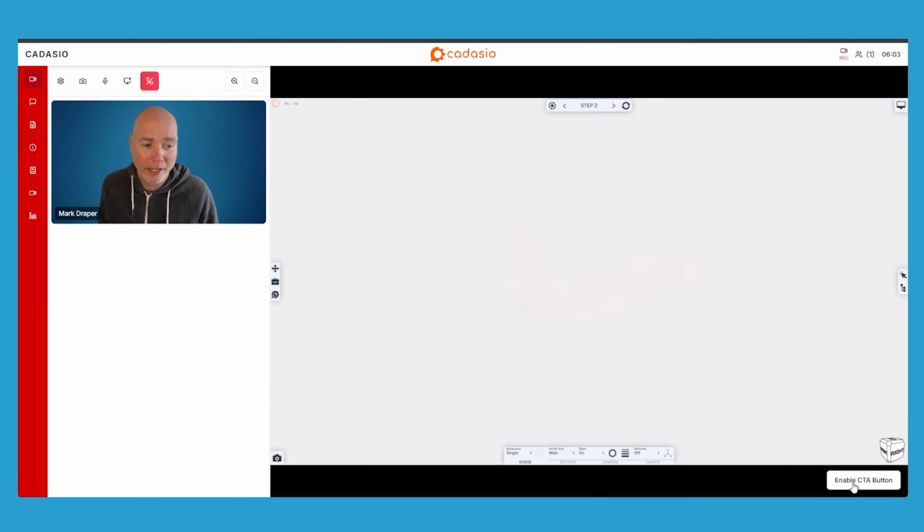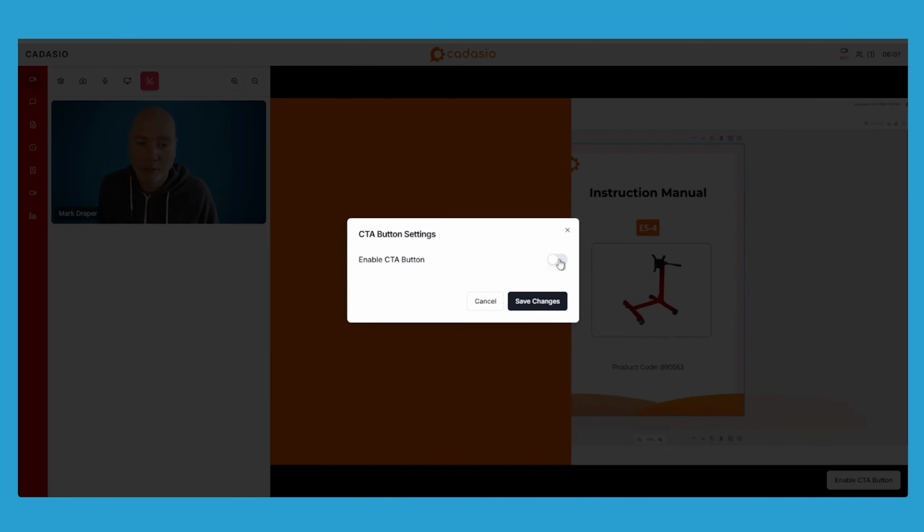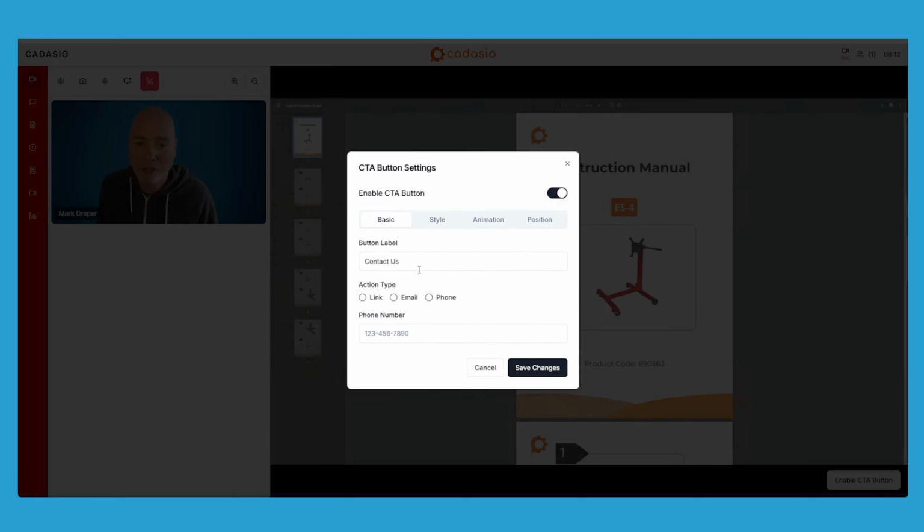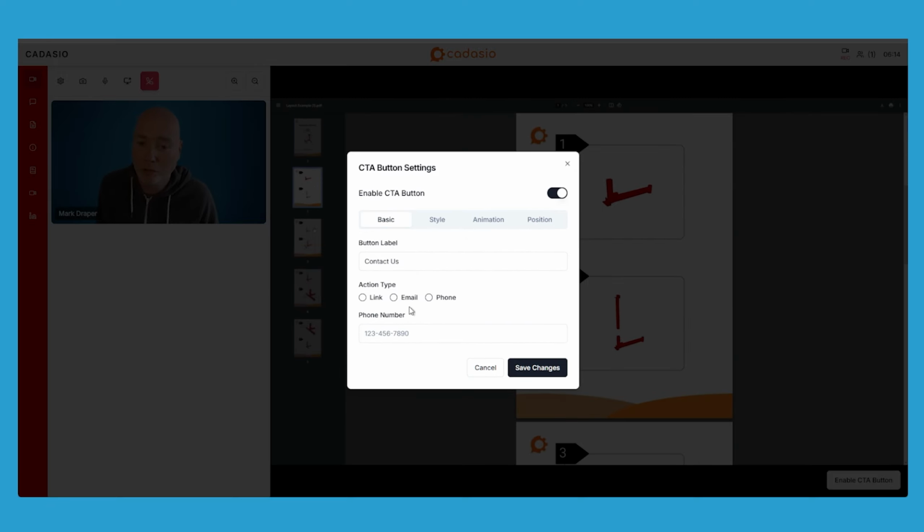You can also see down here, there's the option to enable a call to action button. So we can enable that, and you can check the style, the animation, the position, what's the label, what's the action type.